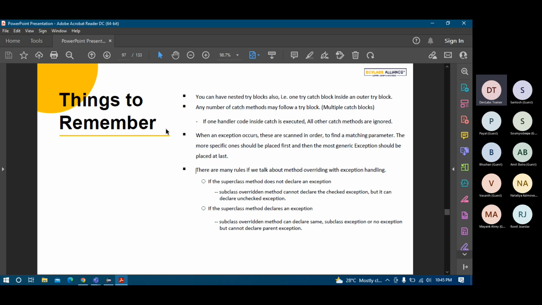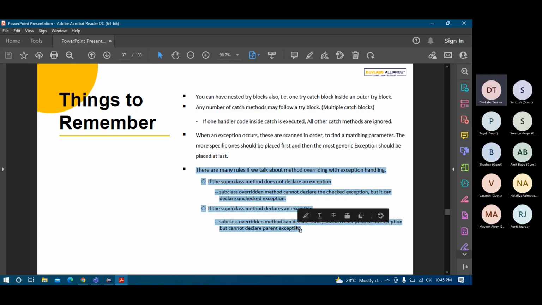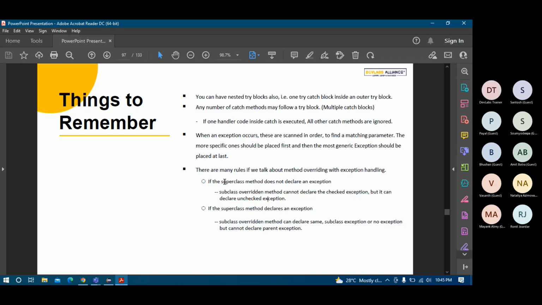Yeah, it is written here. Things to remember. And here a very important one is written, that if there is a parent-child relationship, and in the parent class there is an overridden method, then in the child class it has some kind of rules with the throws declaration. So there are some scenarios which you have to understand, and the scenario is that in the parent class we don't have any throws declaration. So the rule says that the child class overridden method cannot declare a checked exception. Checked exception you cannot declare.